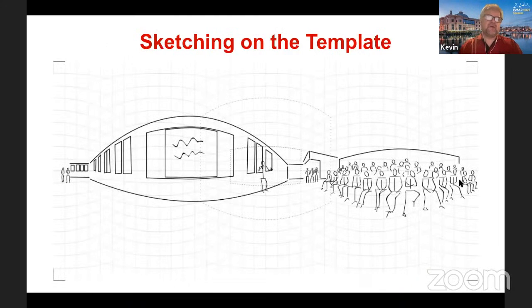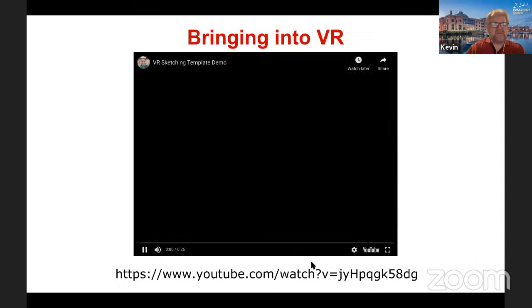So here's an example of that. They've taken that template and they've sketched out what looks like a virtual lecture theatre. So you can see on the right-hand side, a whole bunch of people sitting in the audience. There's a person lecturing in the middle, and on the left-hand side, there's a whiteboard with some sort of squiggles drawn on it. So this is what you draw in the real world. And then once you've drawn that image, you can scan it and you can bring it into a 360-degree photo viewer on your VR headset. And you'll get something that looks like this.